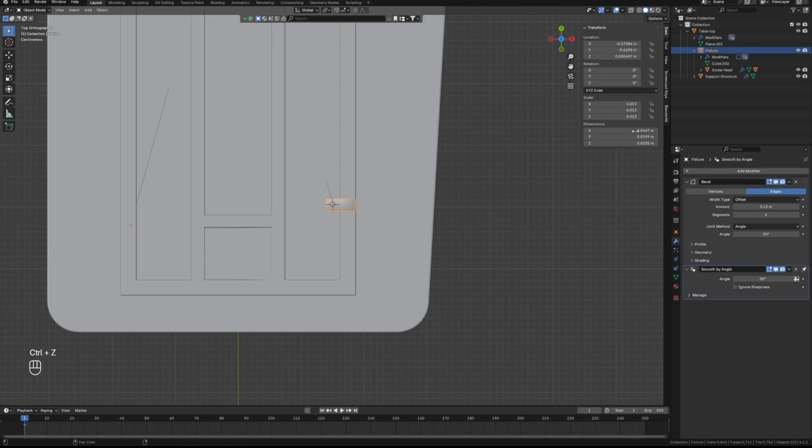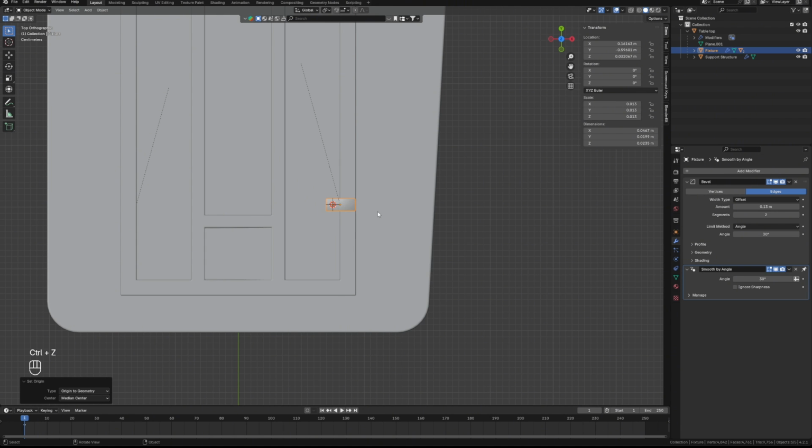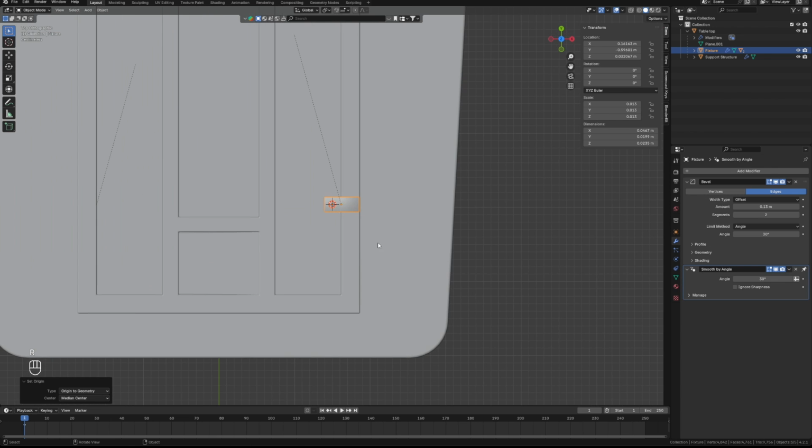And then with our fixture, we obviously want to duplicate this. You can't just duplicate just the fixture selected. So you want to right click, select hierarchy, select the whole thing. Change the origin to geometry. So if you rotate it, it'll rotate around its own axis.